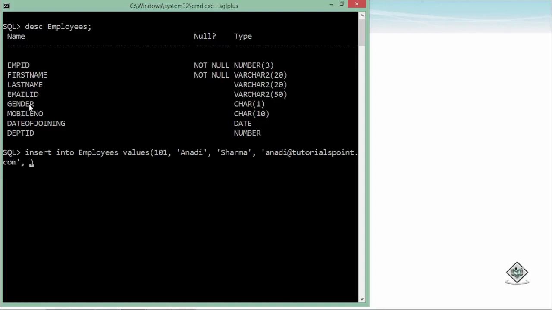Then gender. In gender, I specified a check constraint. So the check constraint is either M or F. So here I'll go for M. You can actually check, like you can try some value which is violating the constraint to see what error you get. Similarly, mobile number, let's enter something randomly.